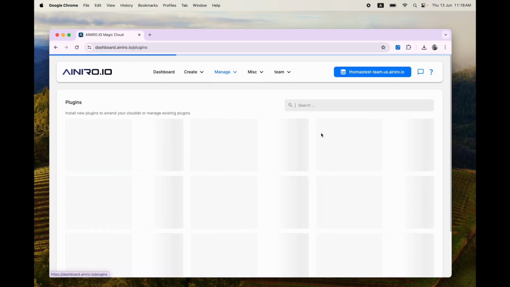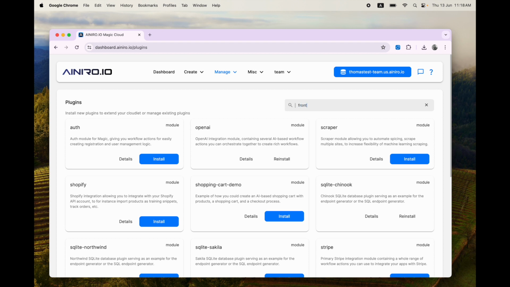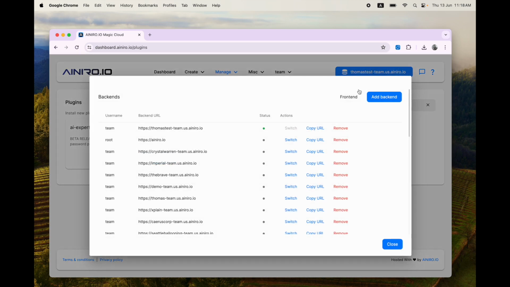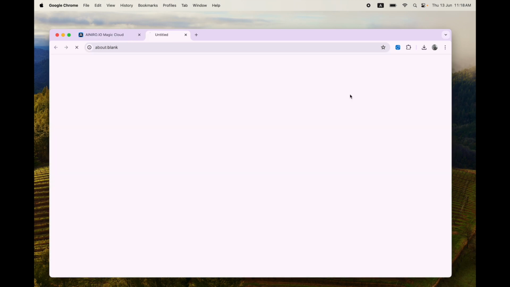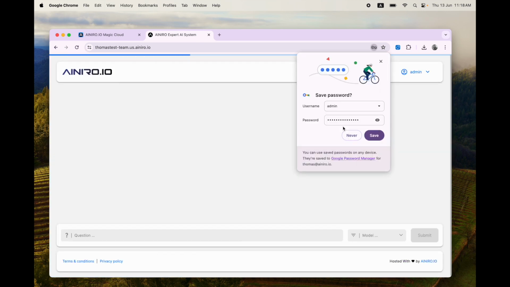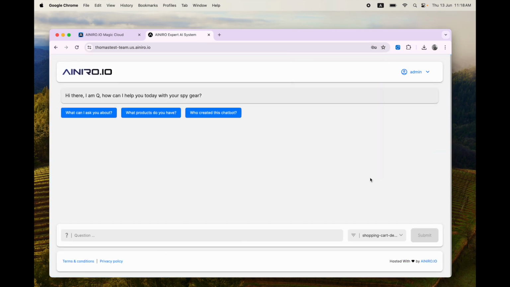Now at this point, you do need the AI expert system. If you filter on front end in plugins here and you haven't done so already, you need to click install here. I've already done that, so I have access to it by clicking this blue button in the top right corner and just simply clicking front end. At this point, I can just write admin 3 times. Password needs to be 12 characters long. That's why I repeated admin 3 times. Then I log in, and then I'm given access to my AI expert system.